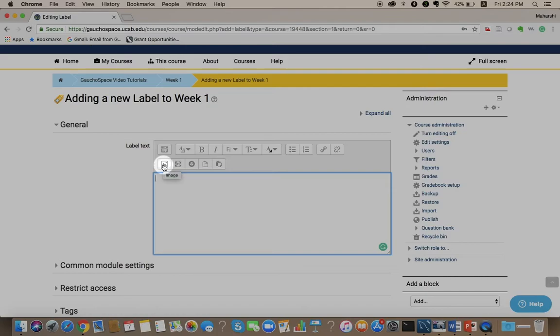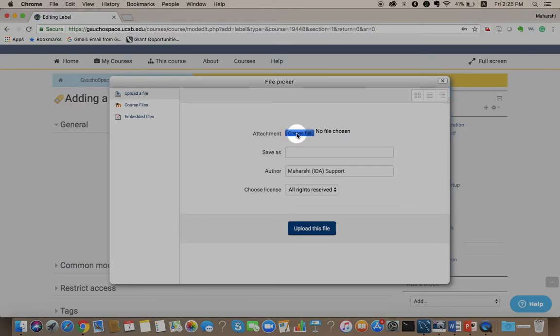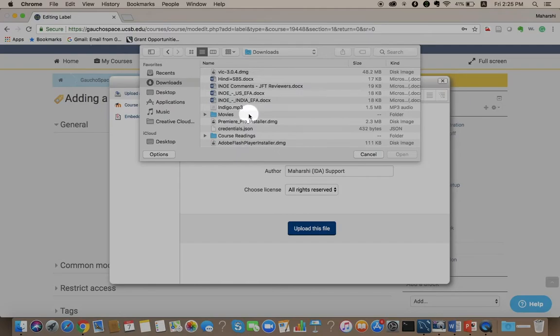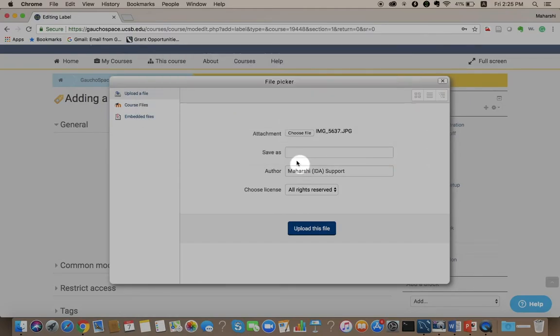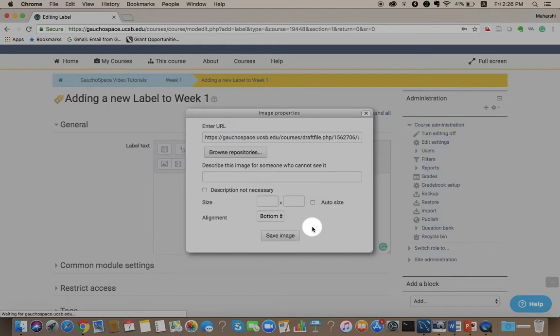So for example, if I wanted to add a picture, I'm just going to click on this image button. I can either enter a URL or I can just browse some of the images that are available on my computer. I'm going to find one of the images and going to upload that. I don't know what exactly this file is or what it looks like. Okay, the upload is complete.